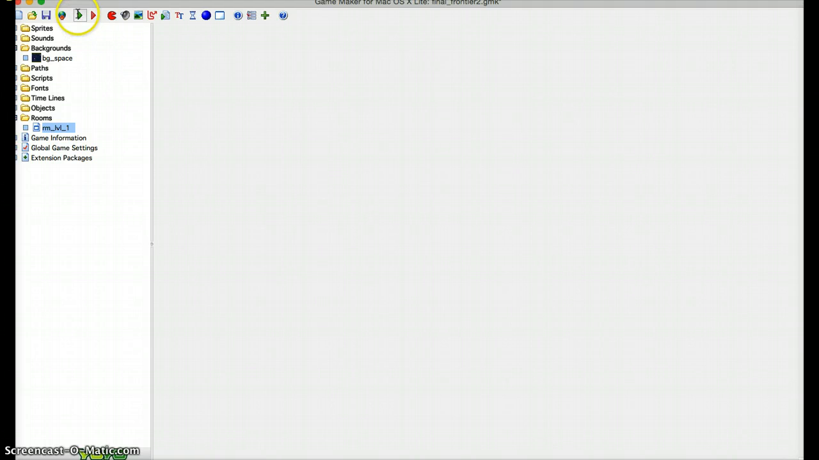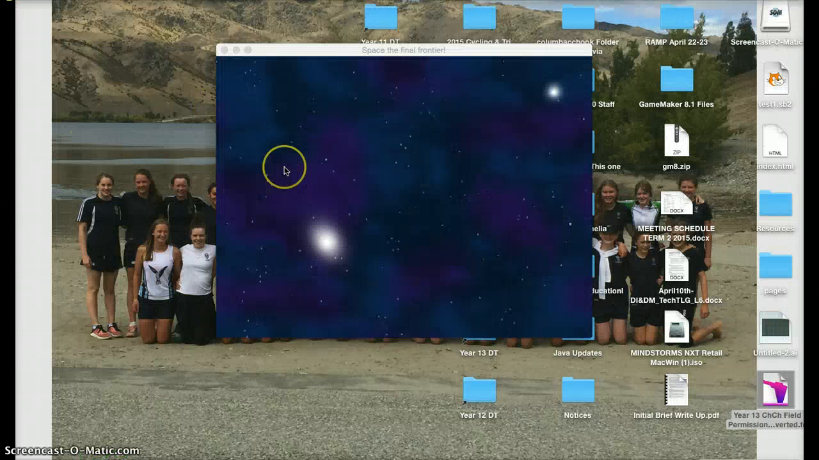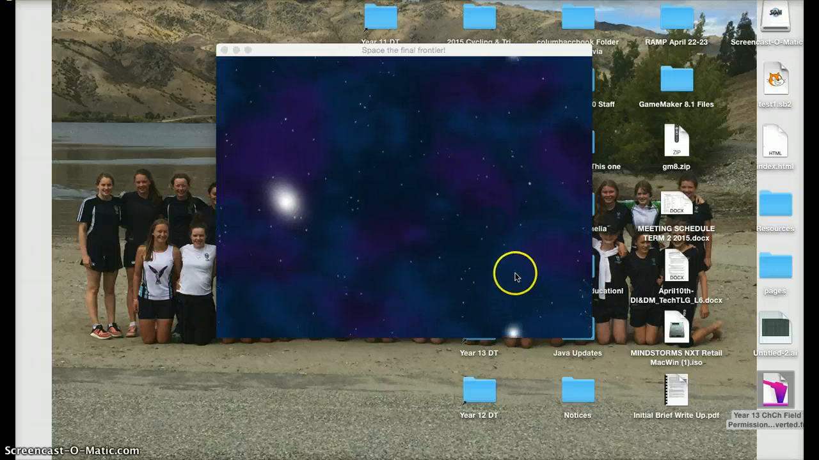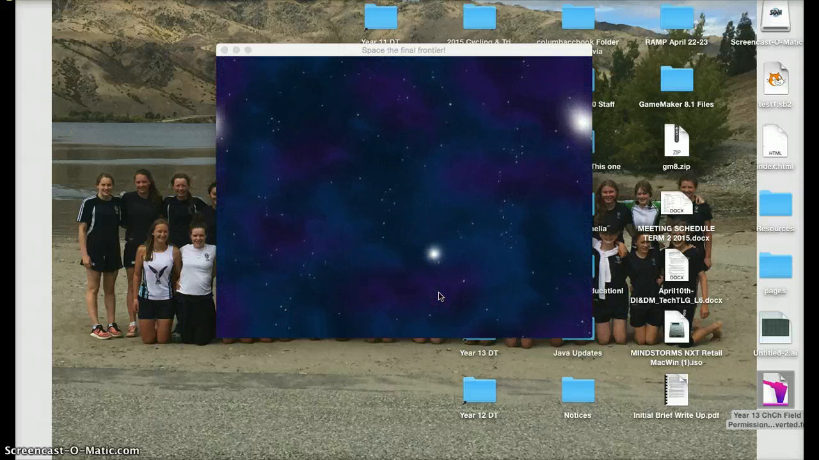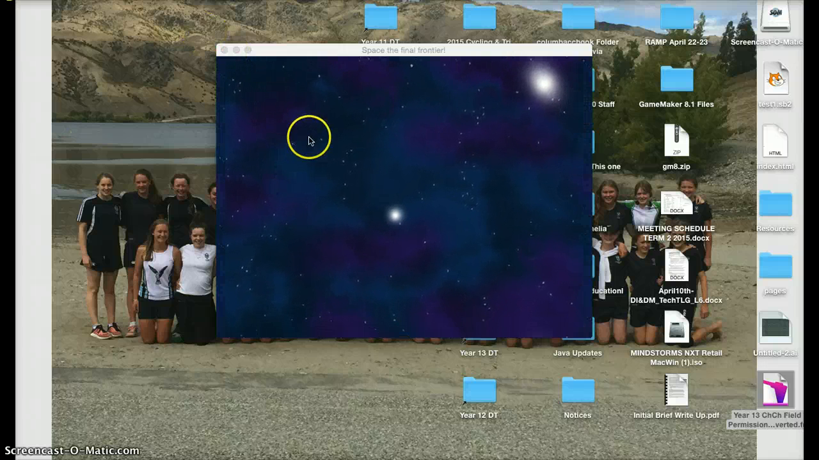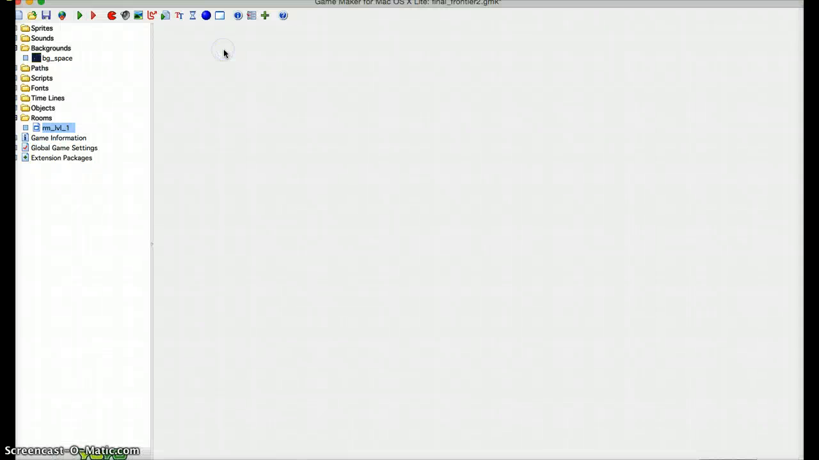Just to test that out, when we hit play the executable, we can see that our space background now appears to be going slightly to the left and slightly to the top of the screen, so on a diagonal, and that's just via the room settings.